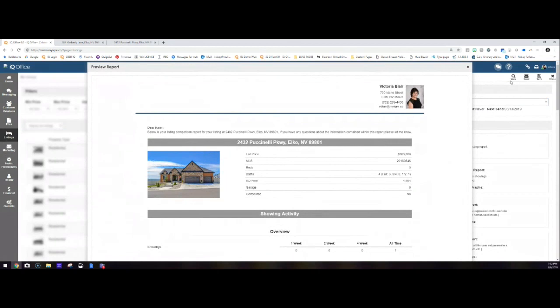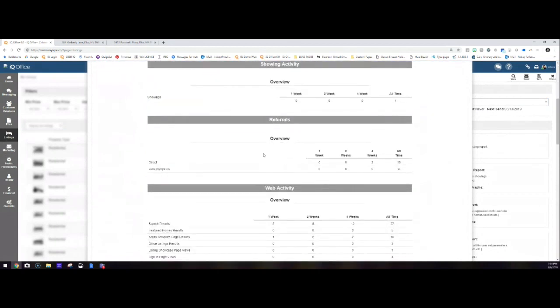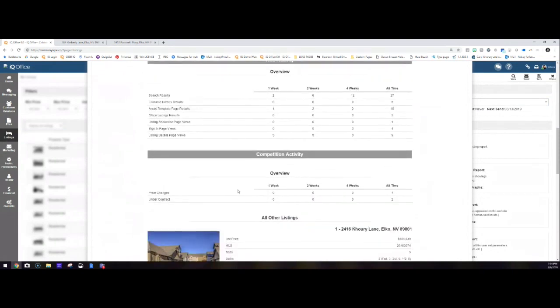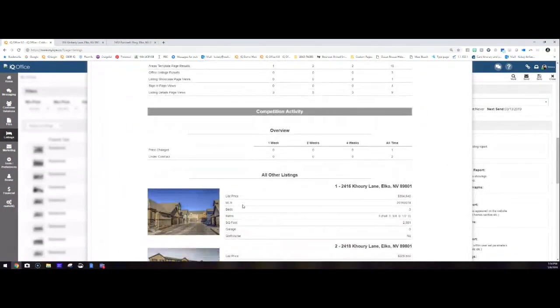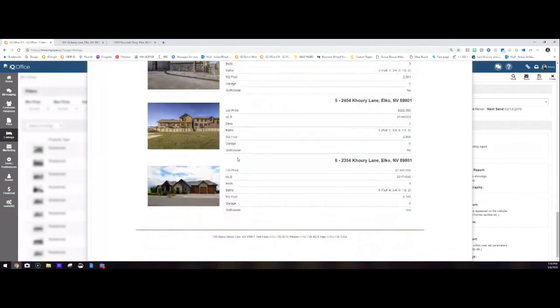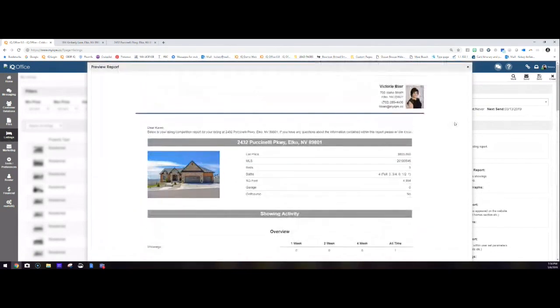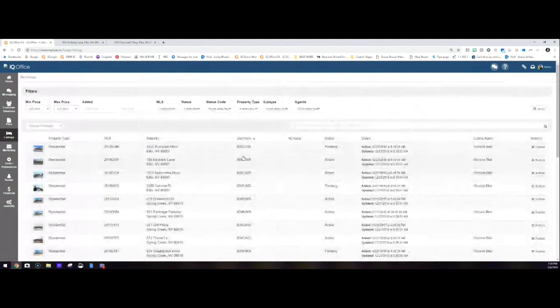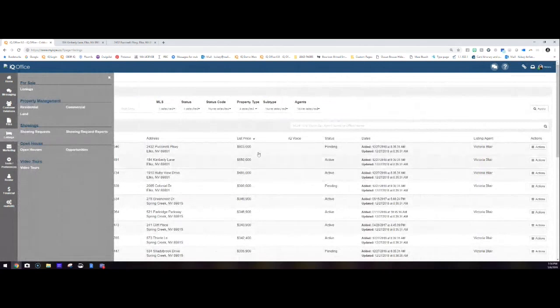If I just click view, it's going to pull up the listing and it's going to show everything. So here's the web activity overview. Here's the competition. What's happened? Are there price changes? Have things gone under contract? Here's all the other listings that would fall into that category based on what you put in. So that is a little bit of the overview of what is happening underneath the listings tab, and everything that you can do with an individual listing.